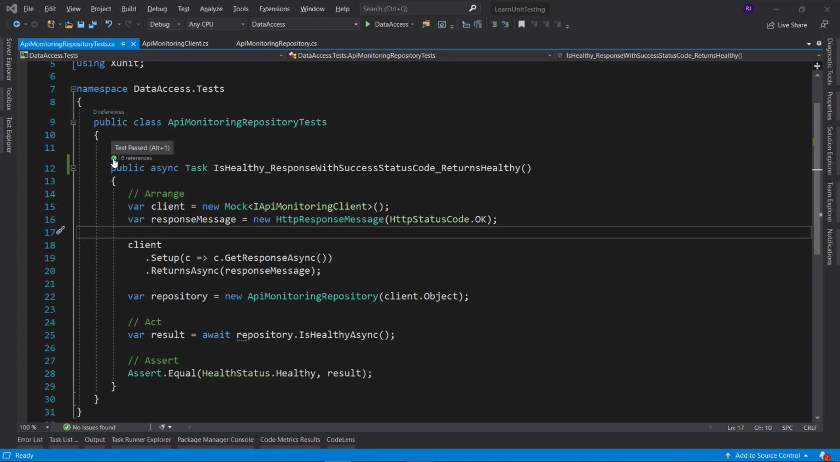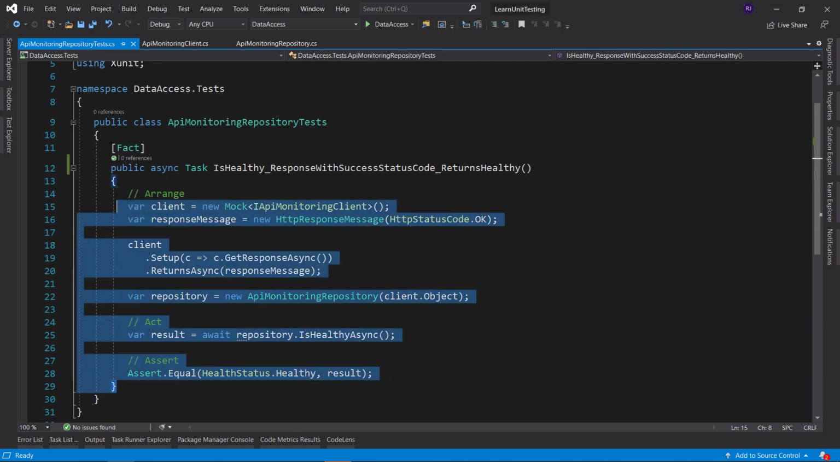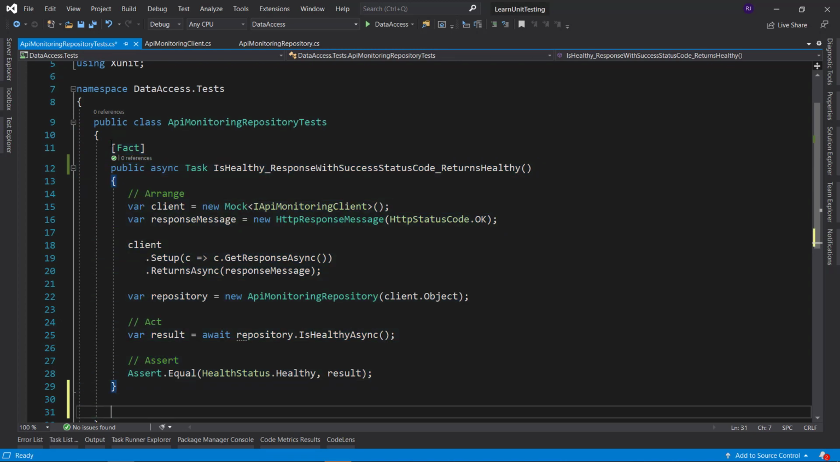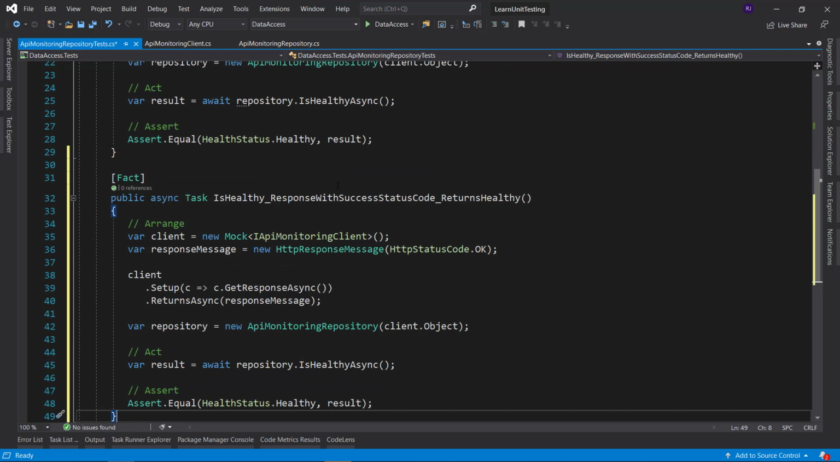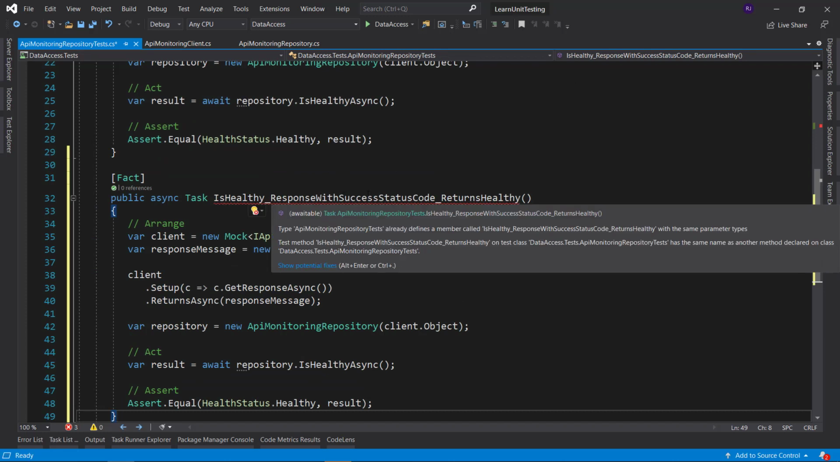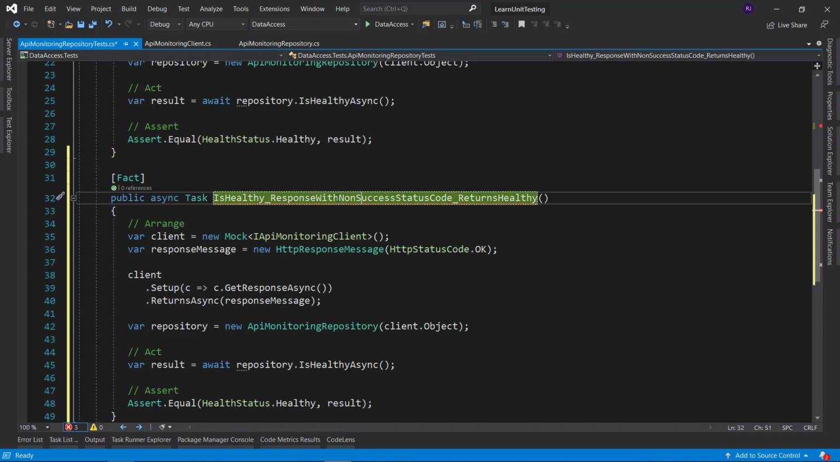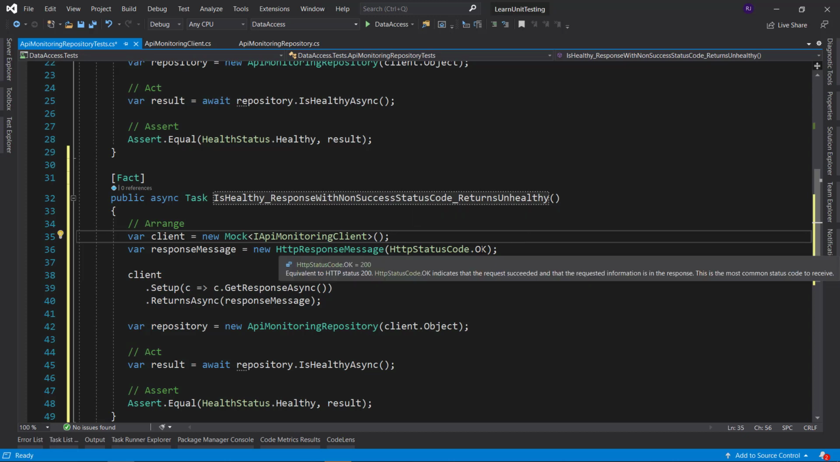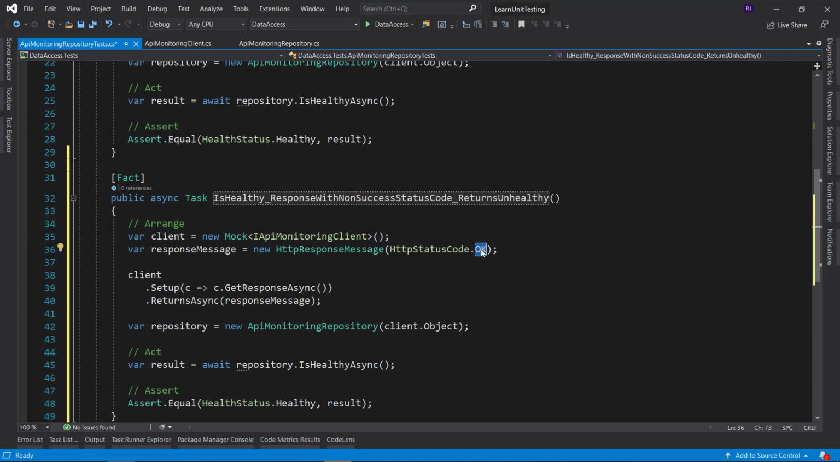Now for the second test scenario, I will start by copying this method. The subject under test remains the same, but the test scenario is response with non-success status code, and the expected result is returns unhealthy. We need a few changes here. We need to change the HTTP status code to one that does not indicate success. I will use BadRequest for this test. And the rest pretty much stays the same except for the assertion, because in this case we expect the health status to be unhealthy. That's it.